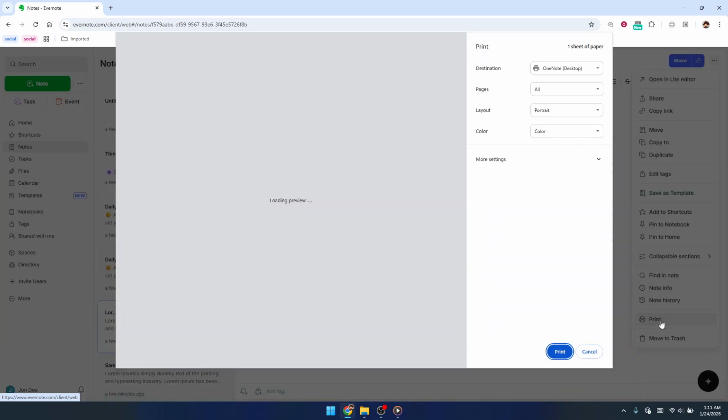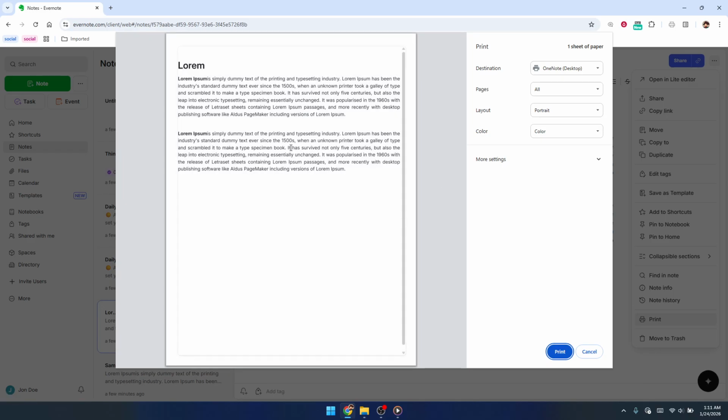Click on that option, and Evernote will pass your note to your system's print window. At this point, you've left Evernote's interface, and you're now using your computer or mobile device's standard print dialog. Here, you can choose your printer, adjust the number of copies, and set options like color versus black and white, page range, and orientation. It's a good idea to use the preview in this window to double-check that your note fits nicely on the page, especially if it contains long checklists, tables, or images.